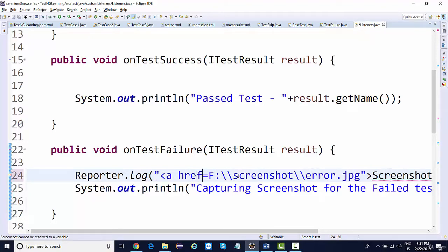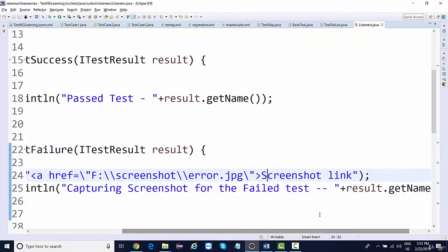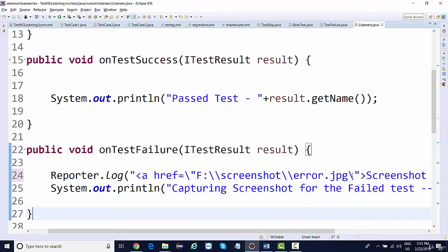And this should be in double quotes. If you are adding double quotes within double quotes, there is an escape sequence. You need to write something like this to override this escape sequence. All right. And then over here, we need to close the anchor tag as well. So anchor like this. Right.